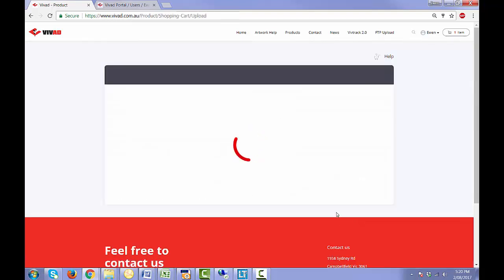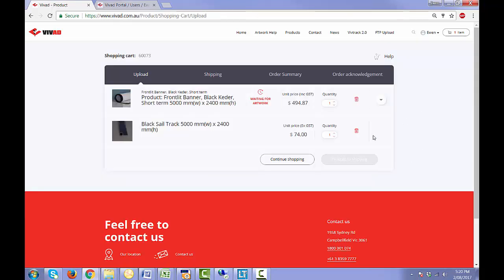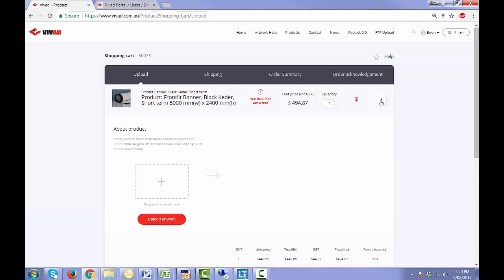Next I want to upload my artwork, so from the shopping cart I expand the line item by clicking on the down arrow on the right hand side. I can click on the upload artwork button, or I can drag and drop the artwork into the box. The most preferred file format is a high resolution PDF. You can upload either single or multi-page PDF files, and the pages will be split into multiple designs. You can also upload TIFF, JPEG, Illustrator EPS and AI files.